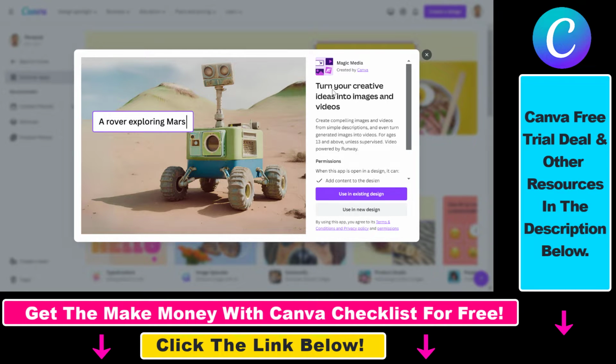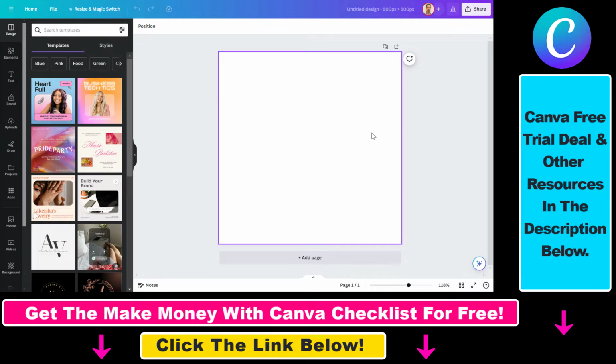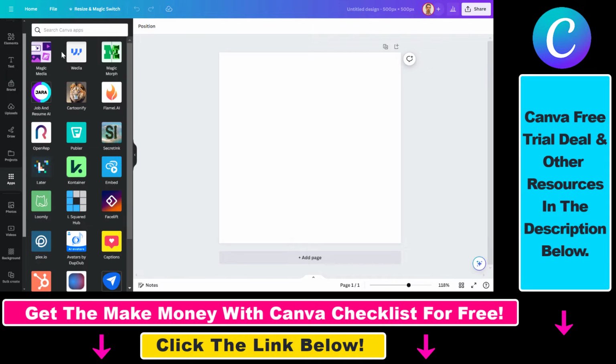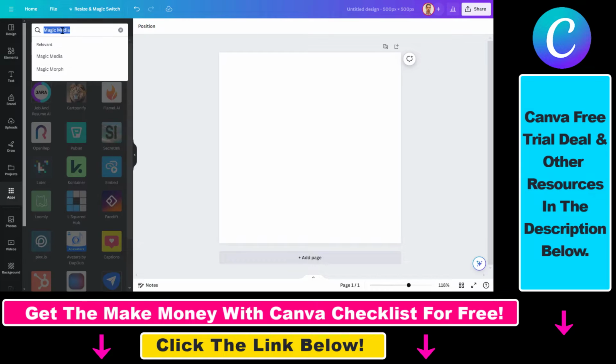So how can you access this tool? If you have a subscription, there are two easy ways to access the Canva Magic Media tool. As I already use this tool, it will show up in my sidebar here, as you can see. But if you do not see it in your sidebar, you can click on apps, and I've already searched for it, so it shows up first.